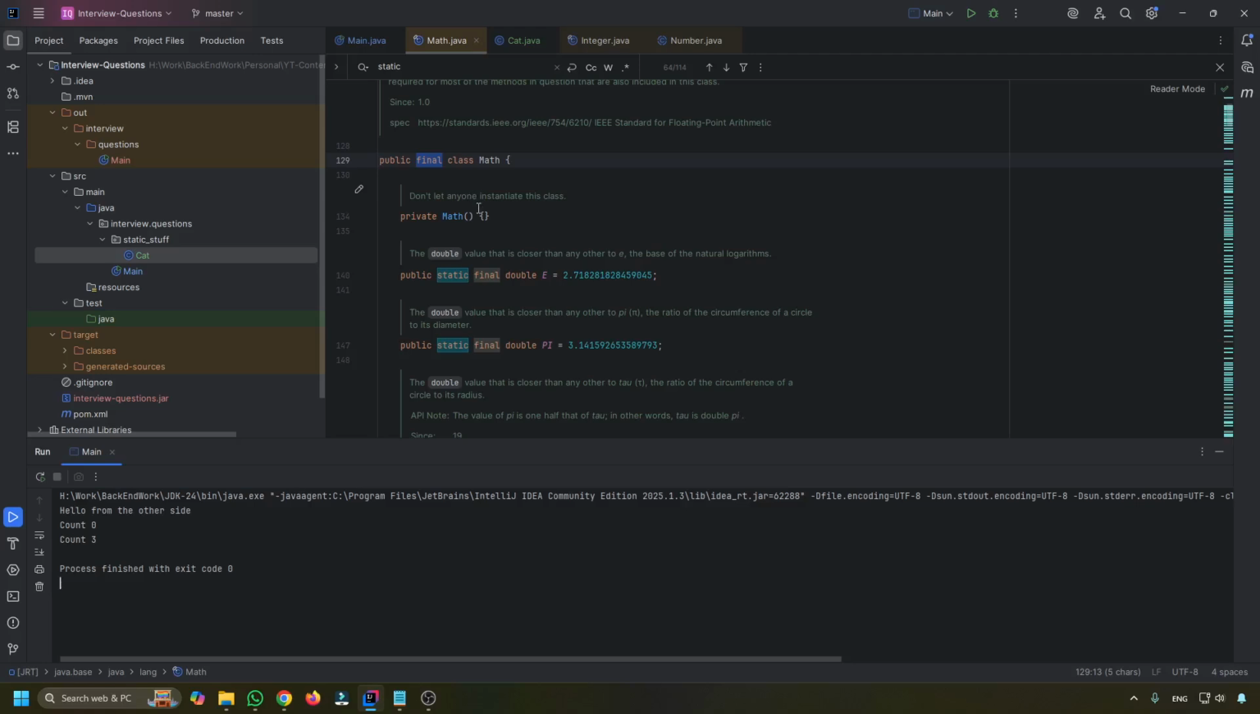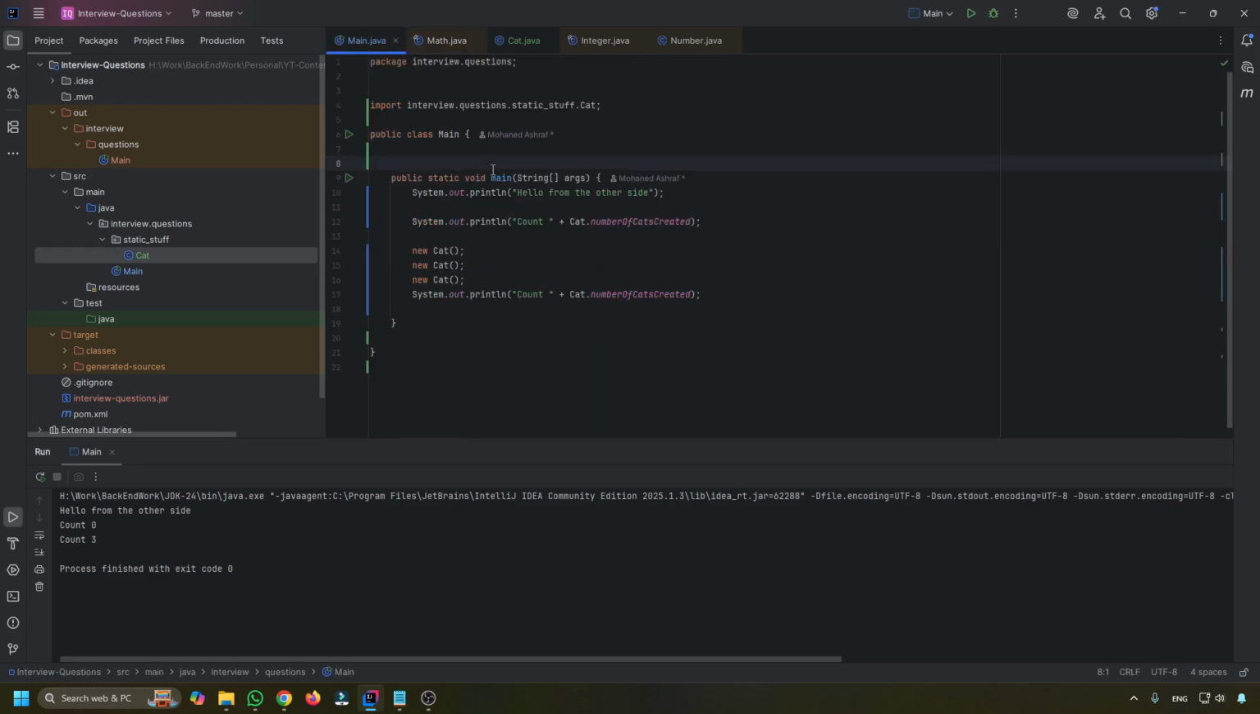What is the final keyword used for? Okay, so the final keyword itself means that you don't want to reassign a value after you assign it for the first time. So the moment you assign some kind of value one time, you can't really assign it again. So let's try to do something here.